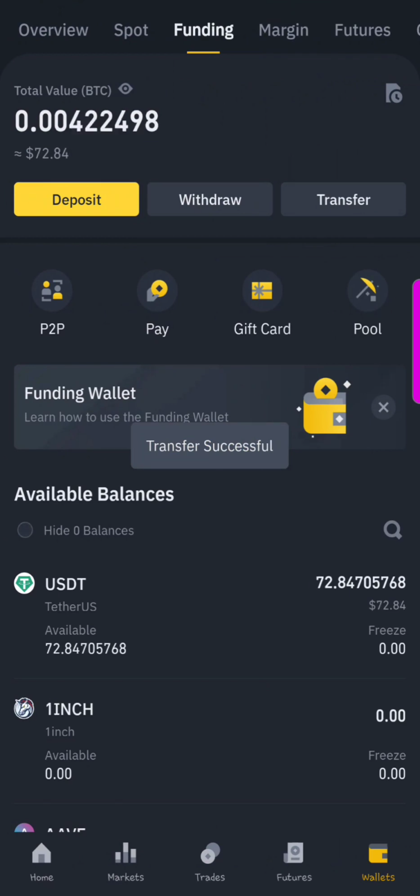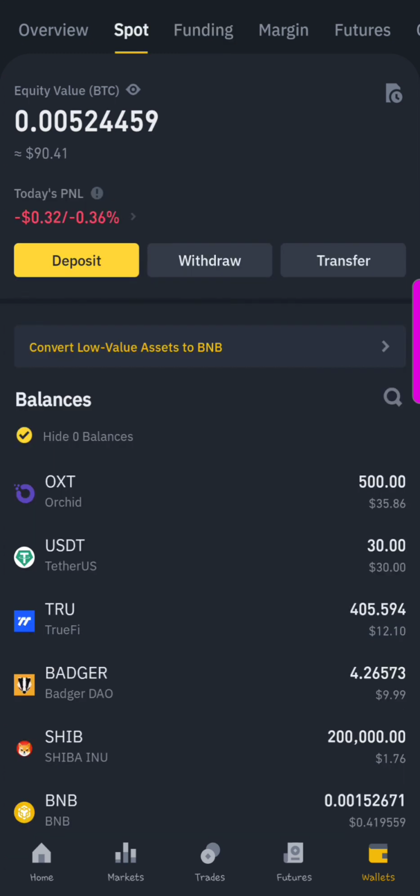And for today's case, we're going to look at two main orders. That is the market order and the limit order, all right? So as you can see, I had 102, now I have 72. So my 30 has been transferred to my spot wallet. And as you can see, we have 30 USDT there.